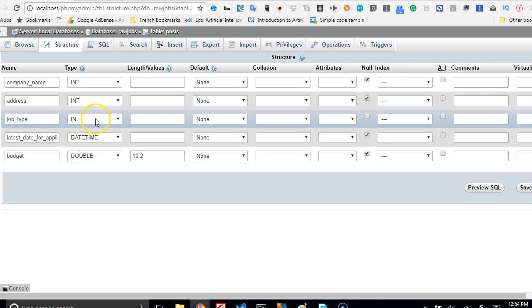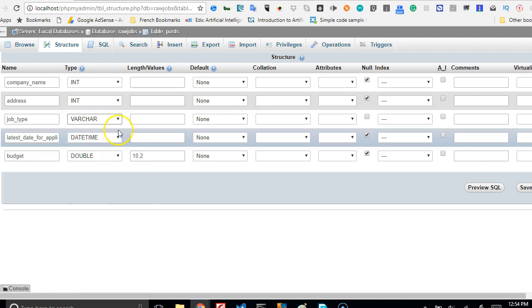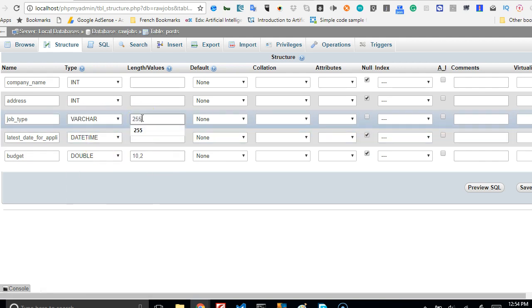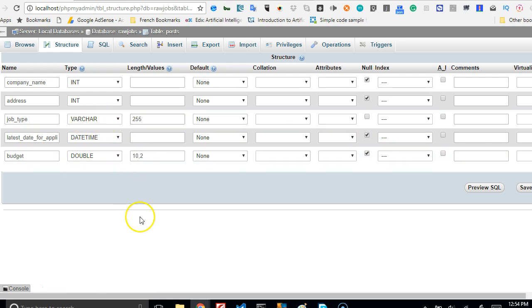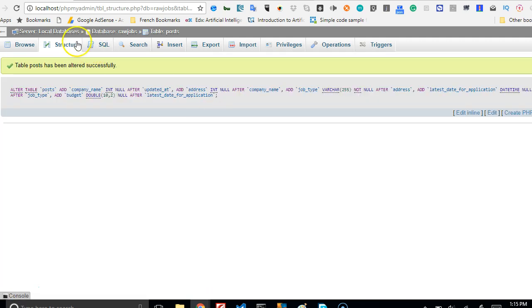Then job type will be variable character. We'll fix what we have there, 255. So this will be a drop down eventually, where they will select whether it's a side job or remote job, whether it's full-time, part-time. Okay, so I think we'll still have to modify this. All right, so we click save, then we add just one more field and we're good to go.